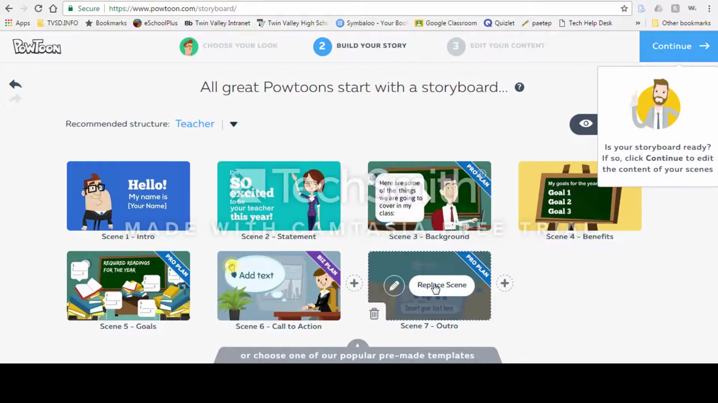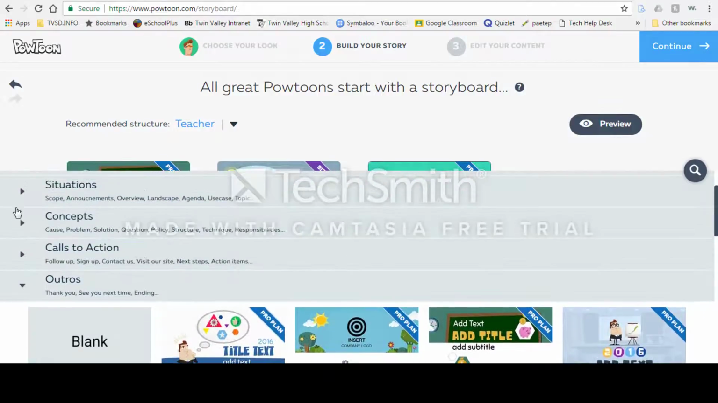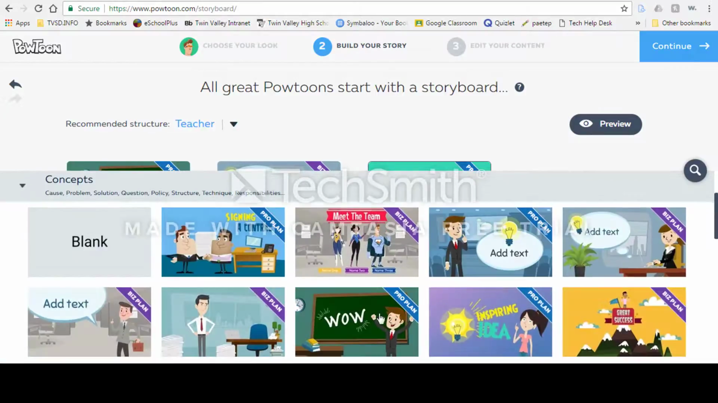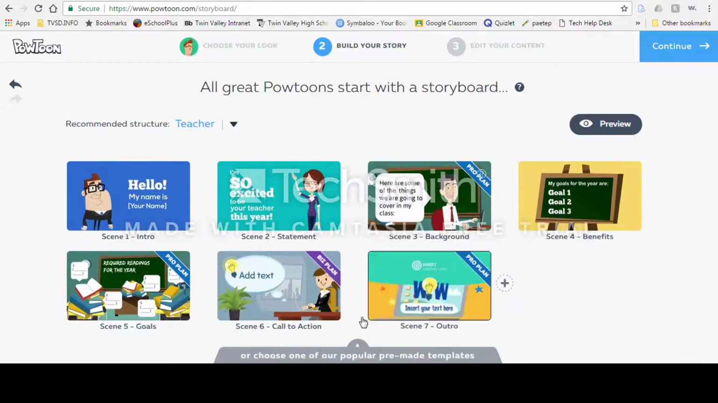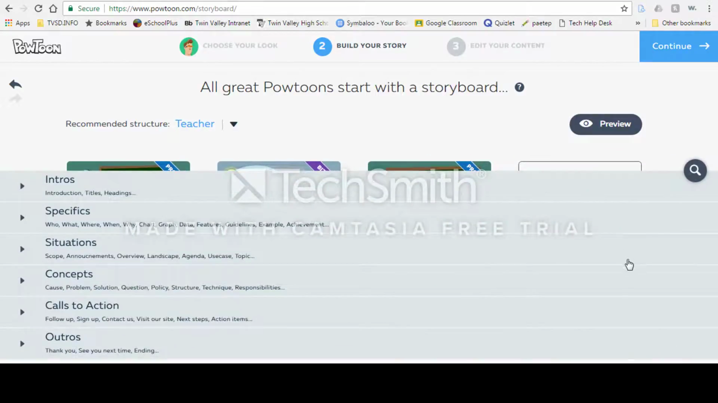Now I accidentally chose the wrong one, so you could choose to either delete it altogether, edit it, or switch it out for a different scene. Okay, so now you pick the slide that you want to replace it with, and it will automatically replace it. I felt like I needed another slide, so you can add as many slides as you would like. You can even add slides in between.